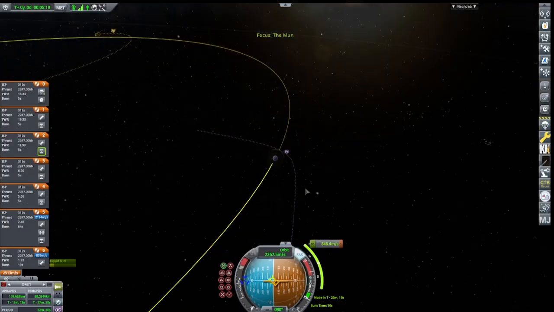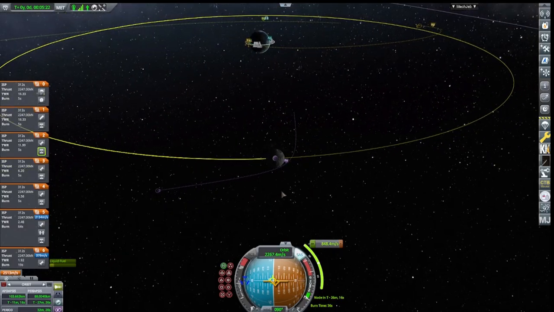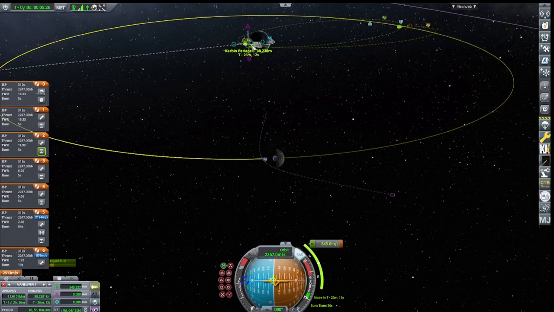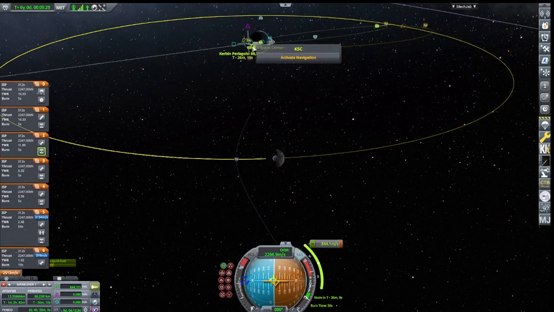So all I'm doing now is just making, as you can see, my little maneuver. I'm going to make sure that it goes this way.